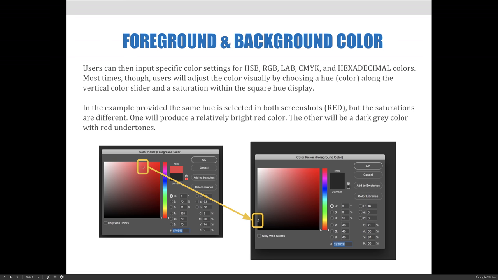Users can then input specific color settings like, and you can see it on the screen here, HSB, RGB, LAB, CMYK, and hexadecimal codes, which are web codes. Most times, though, users will adjust the color visually by choosing a hue, which just basically means color, along the vertical slider, and so you can see it here in both of the screenshots. You choose a color that you want to work within, and then choosing a saturation and brightness level for that specific hue. And that is chosen in the bigger visual area, which is represented by the square.